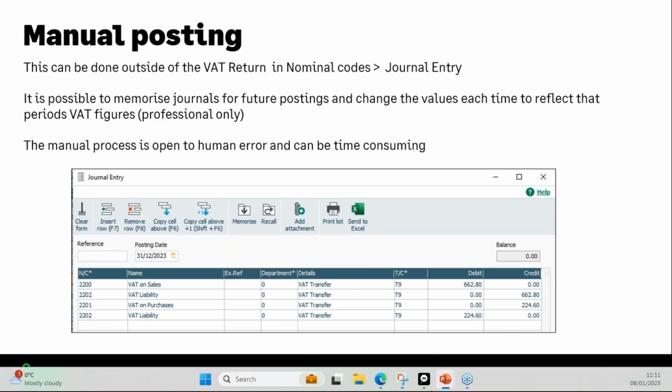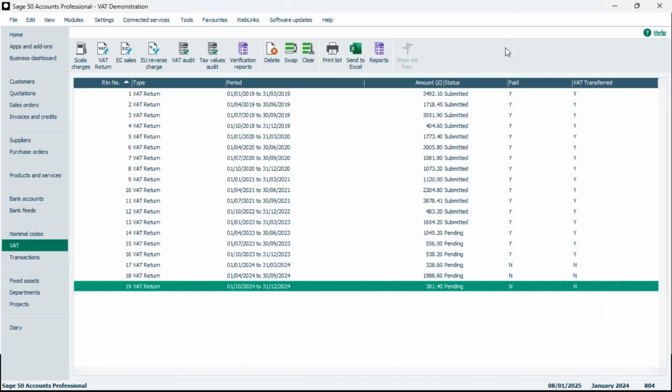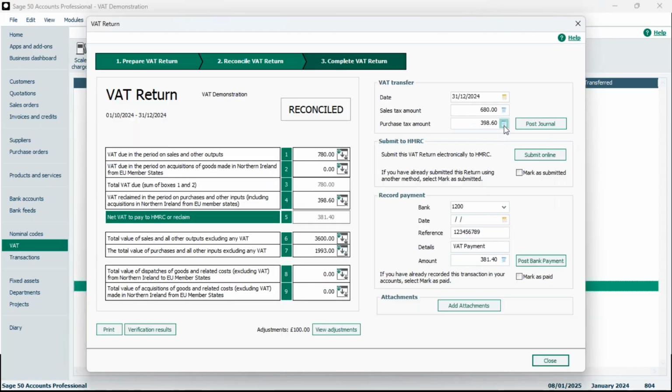So I'm going to pop back into a data set now. I'm just going to make sure I'm on my demonstration one here. So to do this, what we need to do first of all is go into the VAT return. And we just need to take a note of the values showing here, and notice my sales tax amount is different to my box one figure, and that's because we had a manual adjustment on there. Okay, so there's been a manual adjustment of £100, which we're not going to include in the VAT transfer journal. So I've taken note of these two values here, and I need to post a journal to reflect this.